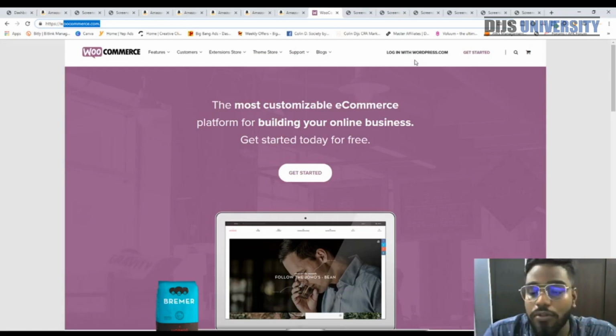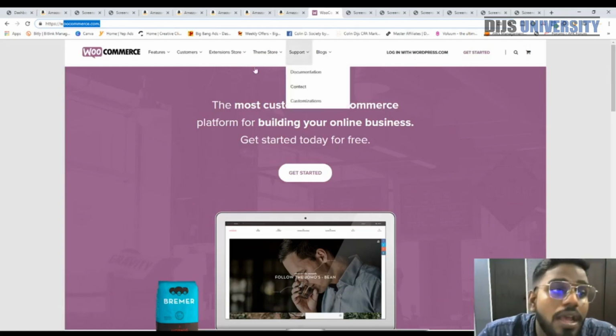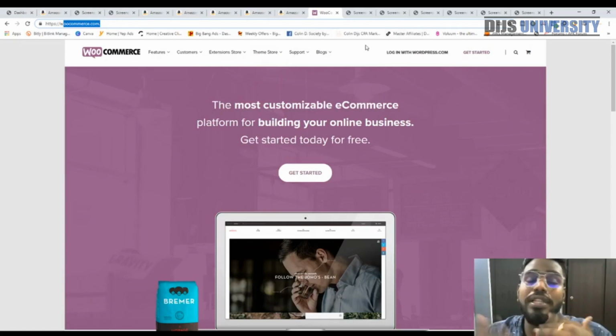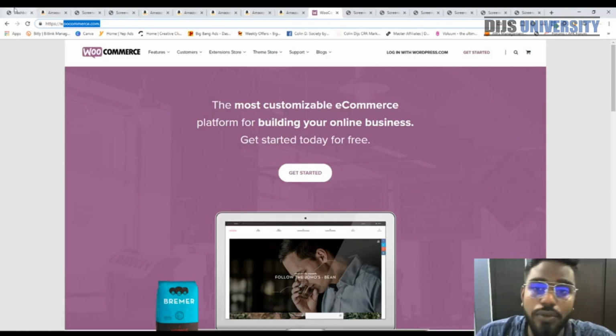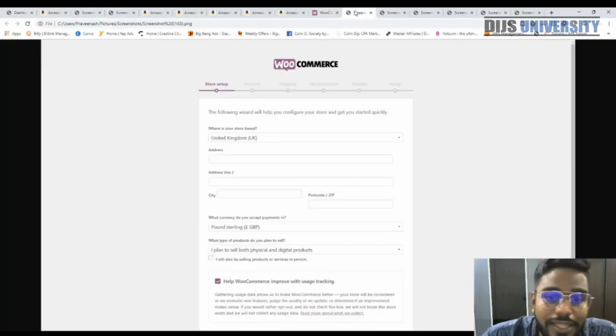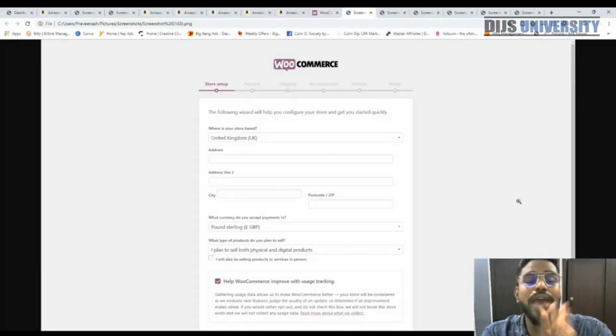When you download, it will come in a zip file format. Before that, you have to register in WordPress, guys, and you need to do a little bit of setting. So you already have a WordPress site, so you log in with your WordPress site, and then you need to do a little bit of setting. The setting will look something like this, where you have to set up your store. You have to click where your store is based, just like the Amazon associate.